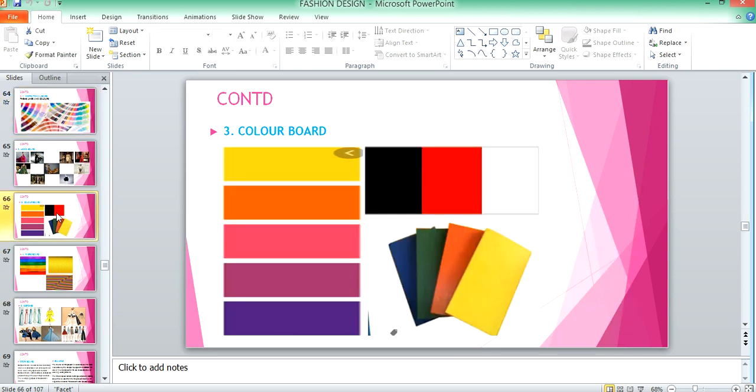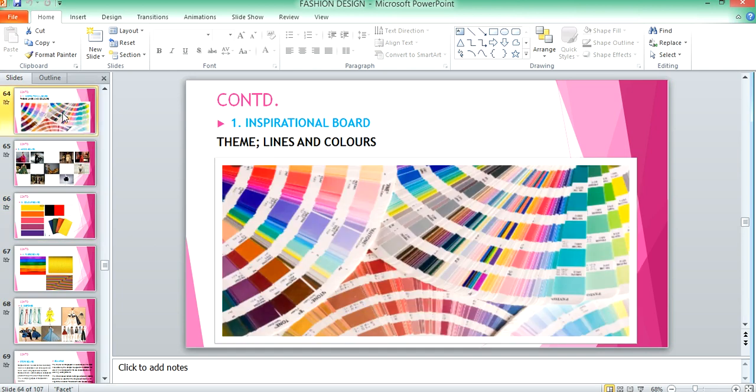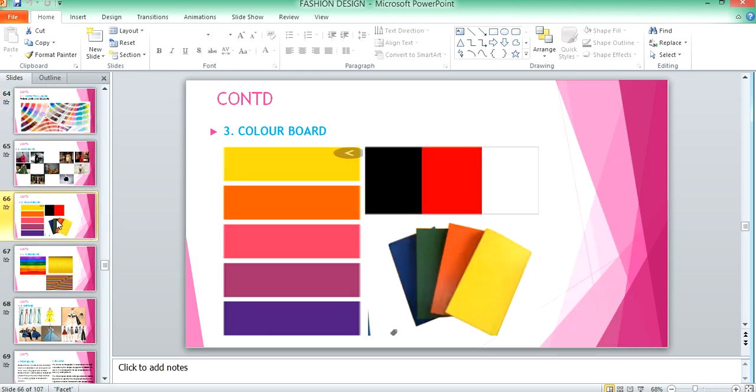We have a 12-point color wheel. There are 12 colors, but you cannot have all those 12 colors on your color board. Your colors are only derived from what you have on your inspirational board. So this is my color board. You can choose any representation, any composition, any arrangement. This is how I choose to arrange my colors. Okay.